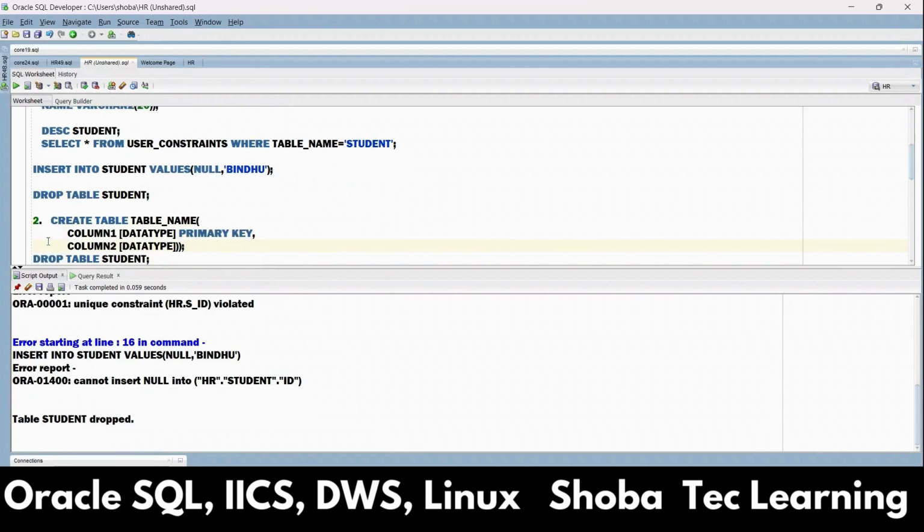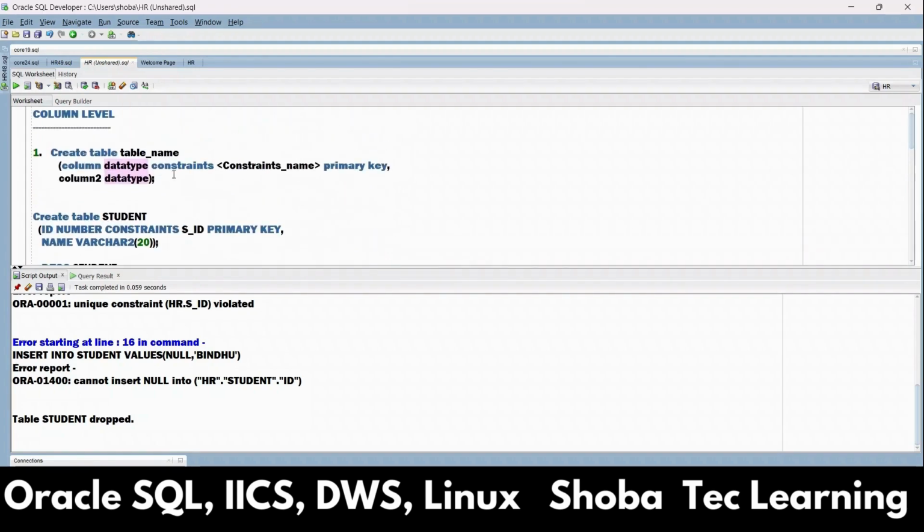Now this is my second way to create the primary key at column level. Syntax: create table, my table name, column 1 data type, and we give primary key. And column 2 data type. Please note it down properly here, in that first level.